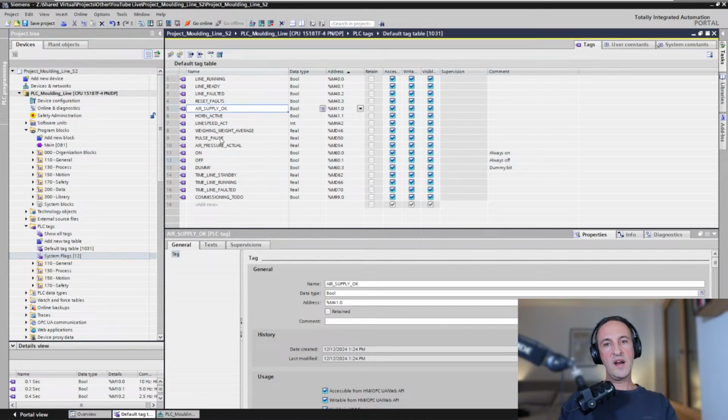What I have left right now are some system memory markers, some marker bits, bytes, and double words. What I would recommend is to get rid of these. In Simatic Manager, the classic Step 7, this was still appreciated and used by many PLC programmers, but TIA Portal is a different beast altogether.